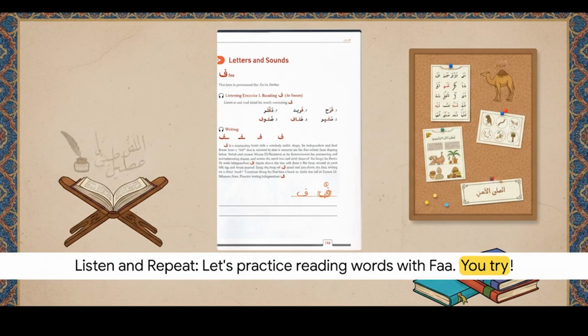Okay, let's put that sound into practice. I want you to listen for that f sound in each of these words. I'll say it, you repeat after me. Ready? Farid, farid, daftar, safir, afaf, sufuf. You can hear how consistent that sound is, no matter where it is in the word.